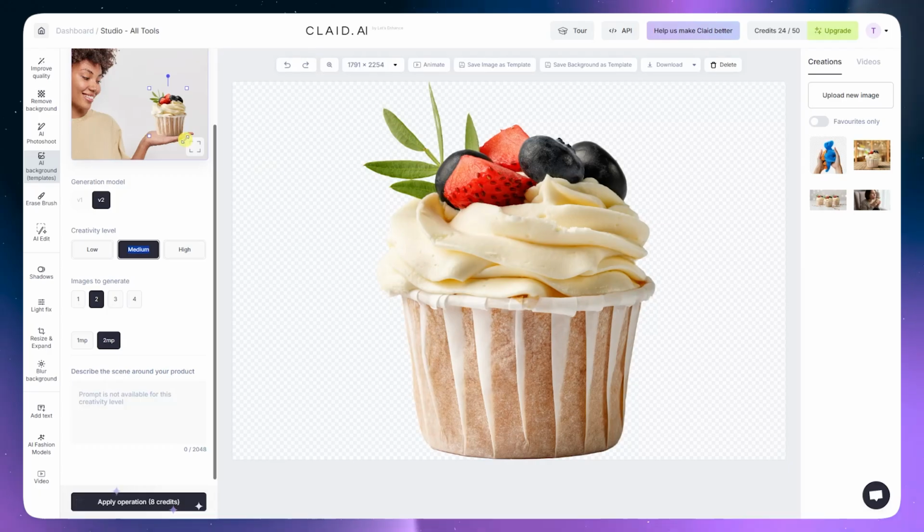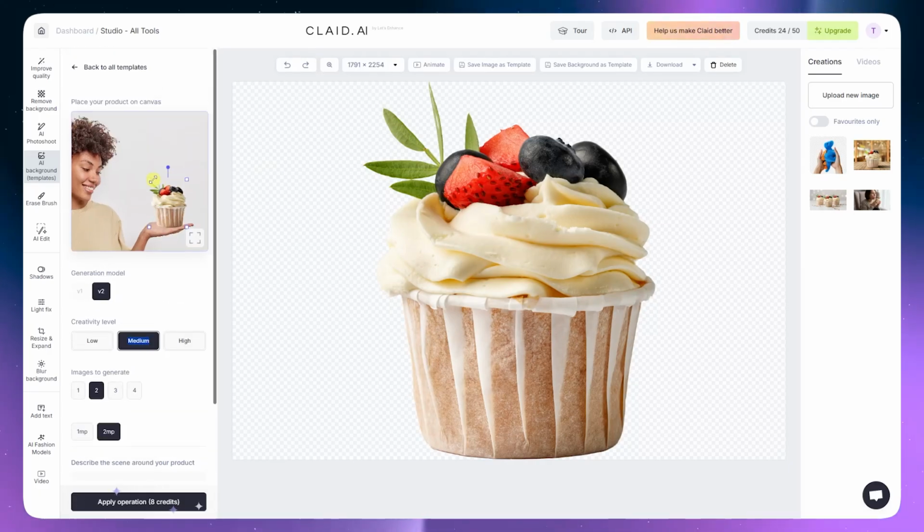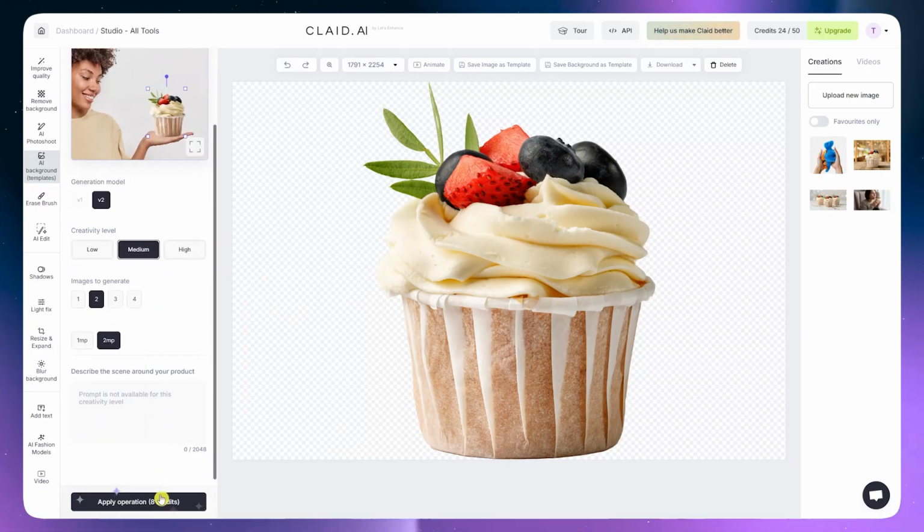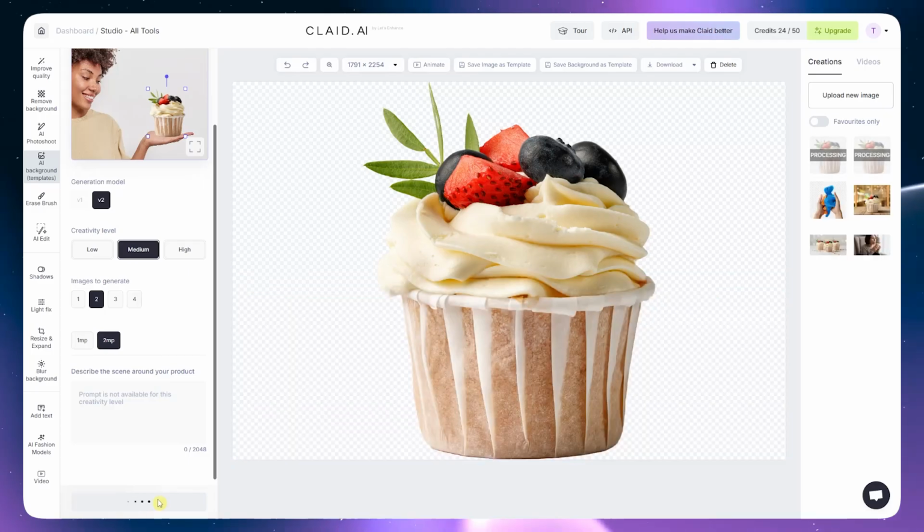Click here, and as you can see, I can now reposition the image right here in this canvas. If it is not placed correctly, but it should be because the AI would detect that, then you could just manually move it around and position it. In my case, I'll just put it back in here. And then once you're satisfied with everything, you can click here and apply operation. Now you'd be able to see that it's processing, and let's wait for the final result.